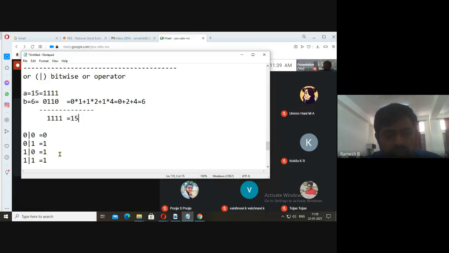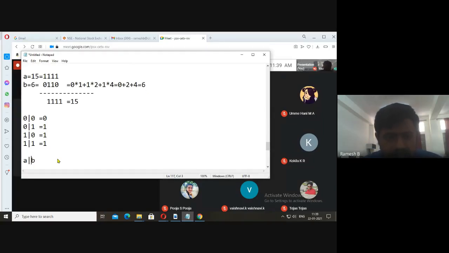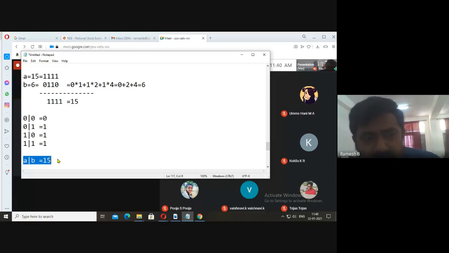So we can write A or B is equal to 15. Please type this entire line, everybody: A or B is equal to 15, in the chat box.